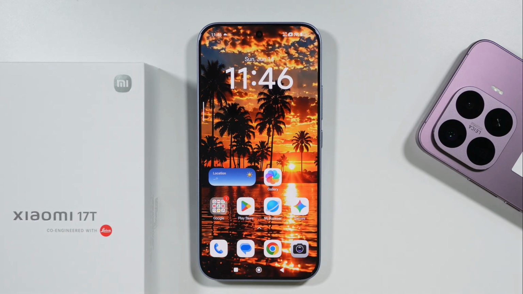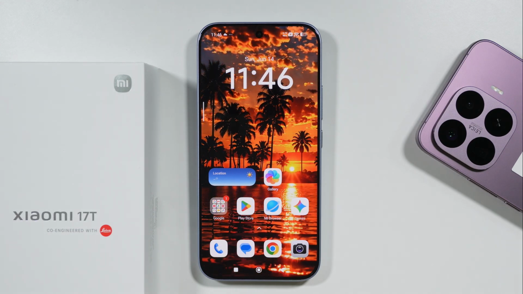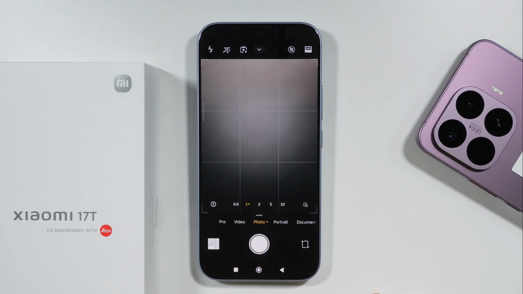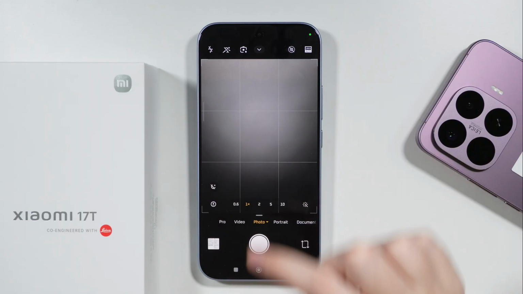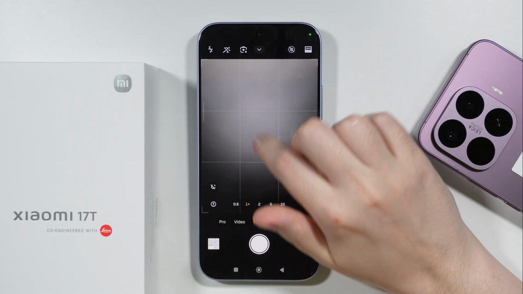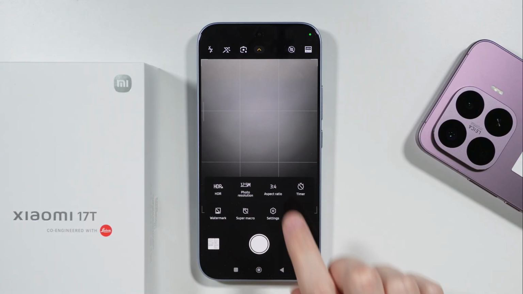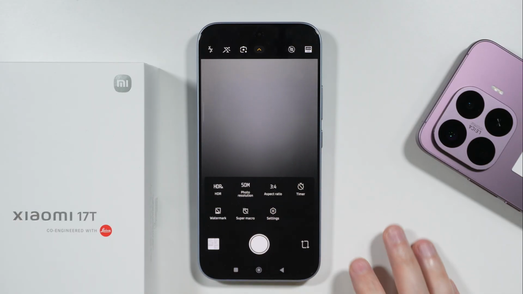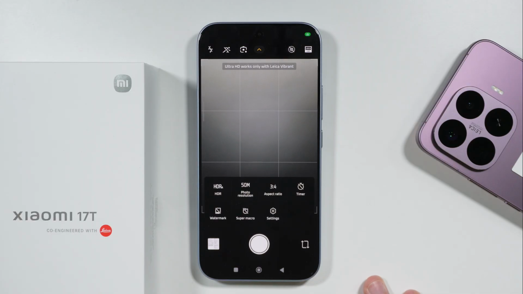If you want to take high-resolution photos on the Xiaomi 17T or 17T Pro, what you can do is open the camera. For example, in the photo mode, we should be able to tap on this arrow at the top of the screen, or you can swipe down on the camera preview. And in here we can find the photo resolution option. By default we use 12.5 megapixels, but we can tap on it in order to increase to 50 megapixels.